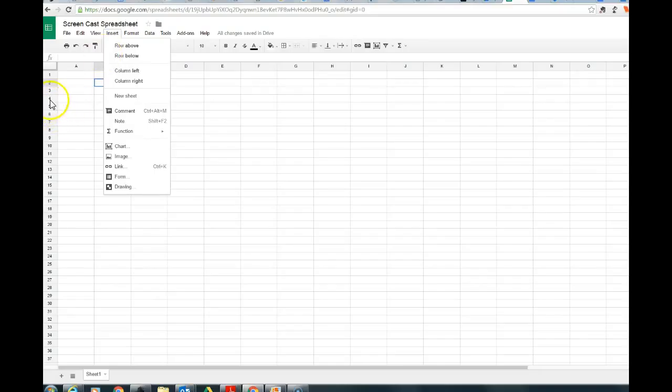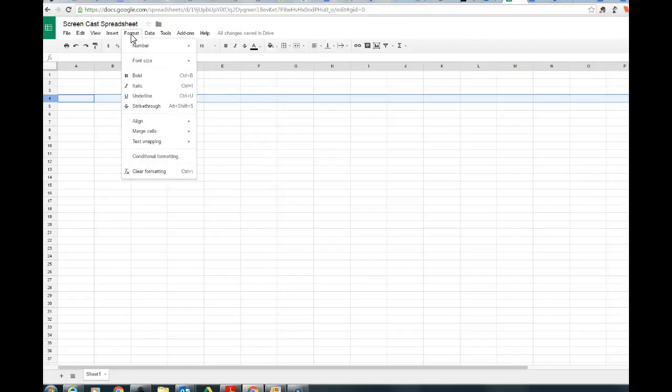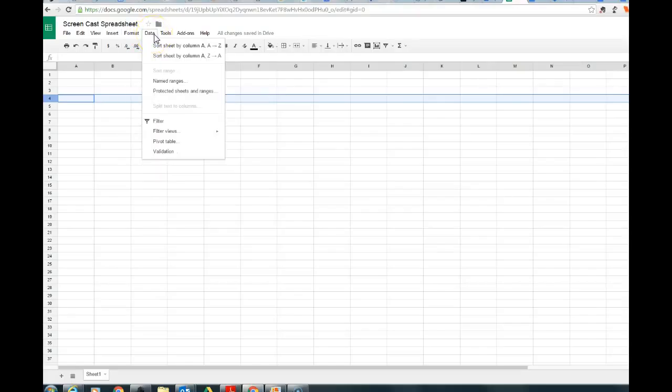Next is Insert. If you get to a spot where you want to insert, you come over here and you can insert a row above or a row below, and you can also insert links and images and all that. There's Format. It tells you the size, the type of cell, and how you want to align the cell. You have your Data menu, for when you want to organize your information. Once you have all your data in, you can organize it how you want to. There are a lot of different ways to do that, so you can experiment with that.